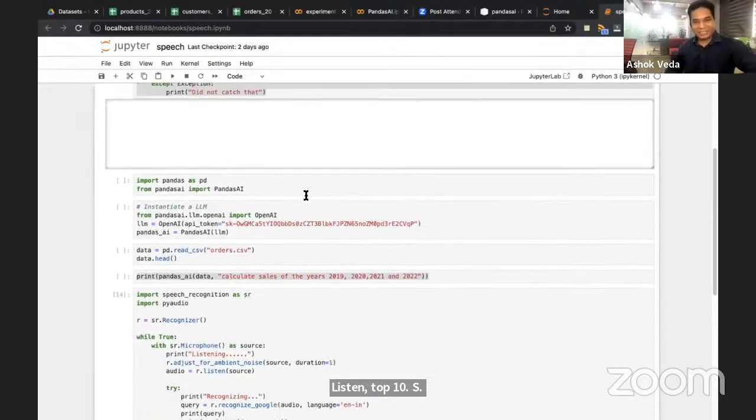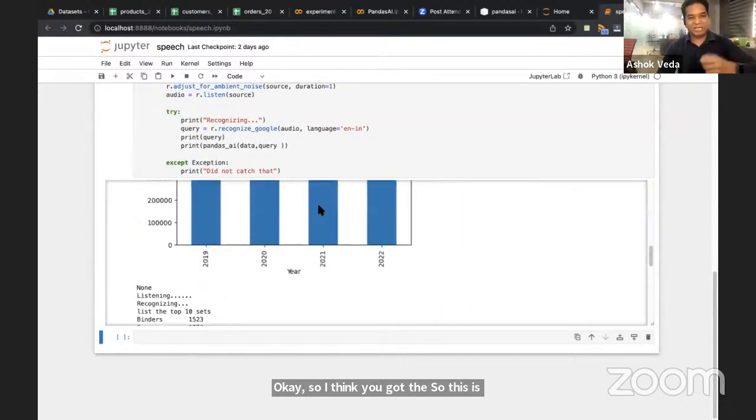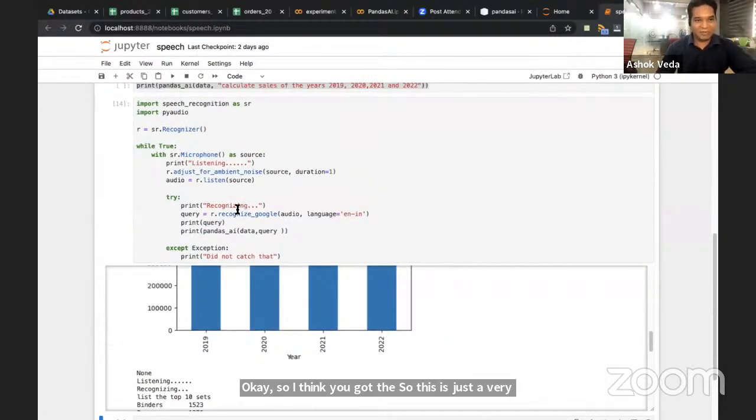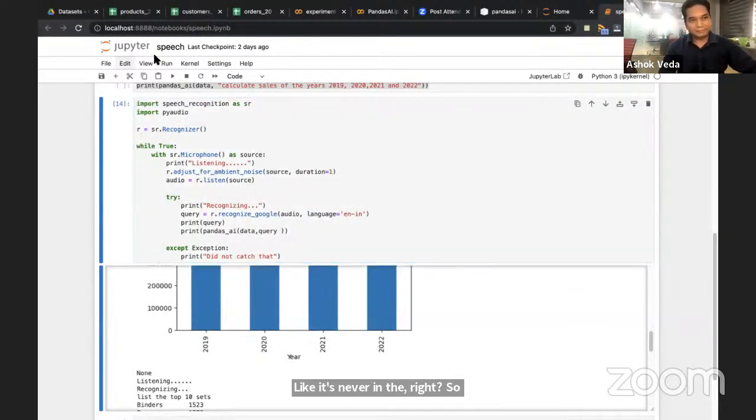Okay, so I think you got the point. This is just very basic. I interrupted it because it's an infinite, never-ending loop. The basic idea behind this is to, am I still audible? All right, because I connected this, but all right, good.